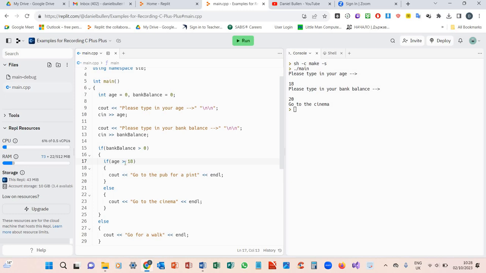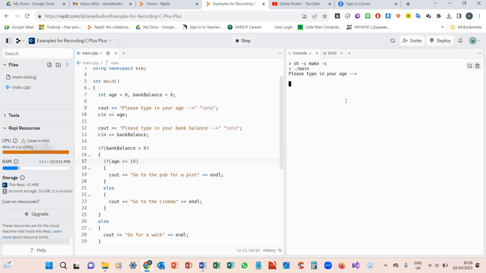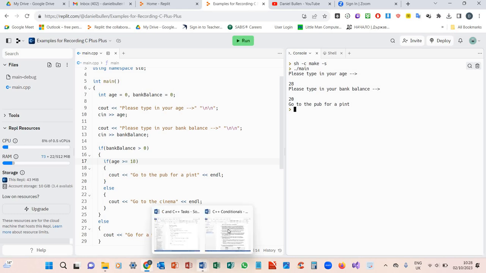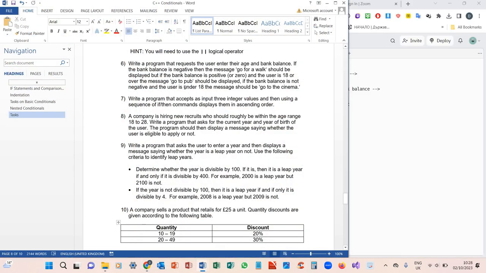So I'm going to change that from a greater than to a greater than or equal to. So we've changed the condition slightly. So I'm 18, I got 20 quid, I can go to the pub for a pint. If I'm 28 and I got 20 quid, go to the pub for a pint. So that is all the conditions met for that bank balance task there. Okay?